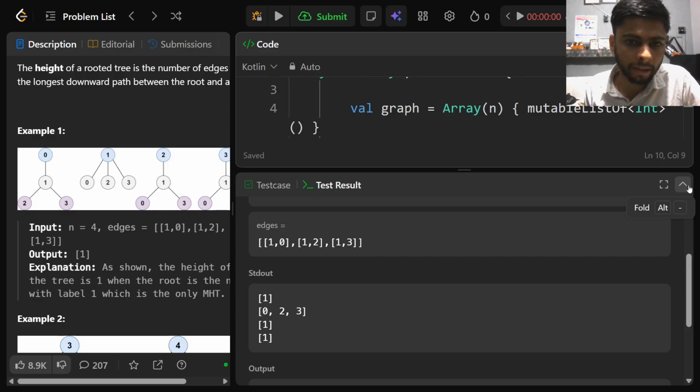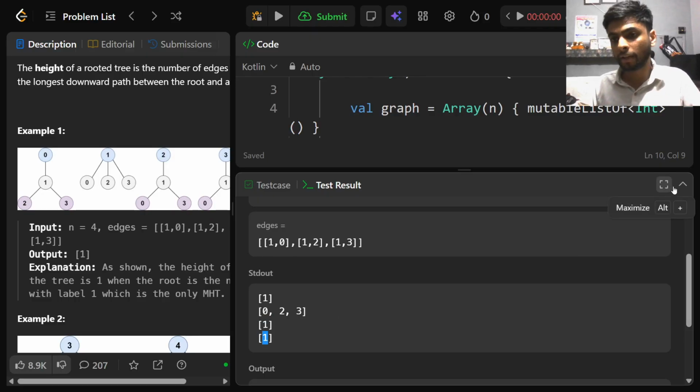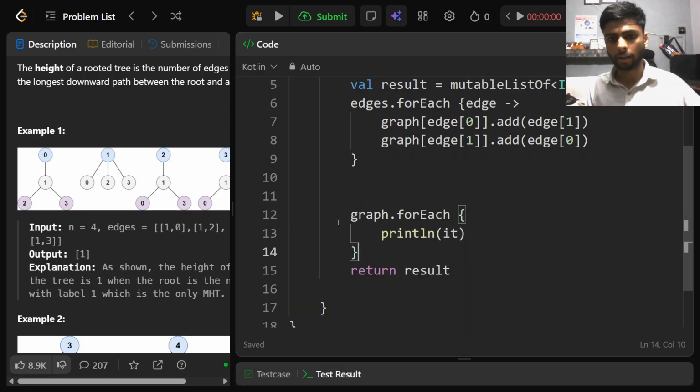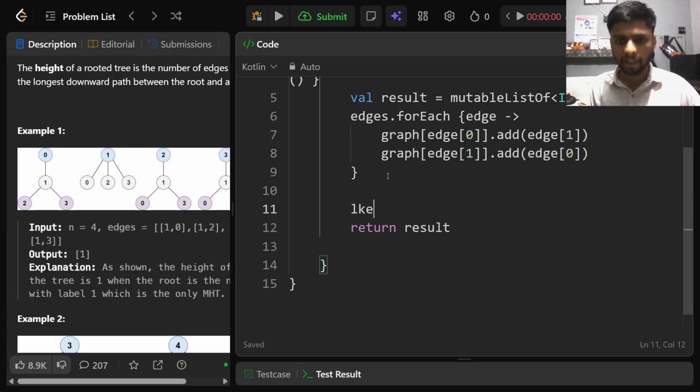It's very easy to get a leaf node. A node with degree 1 is a leaf, so 0, 2, 3 are the leaf nodes. So first of all, let's make leaves. I'm going to say leaves. I will have my leaves here, and I also need a degree list.